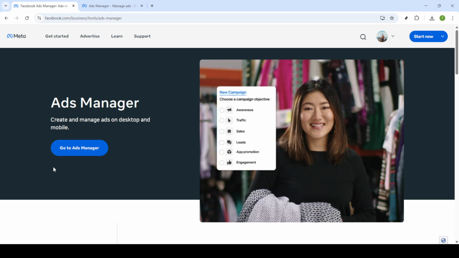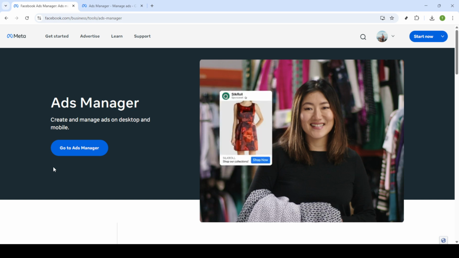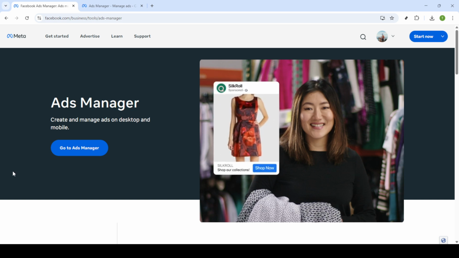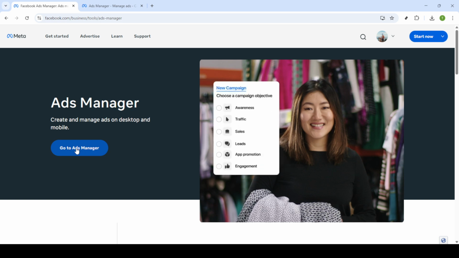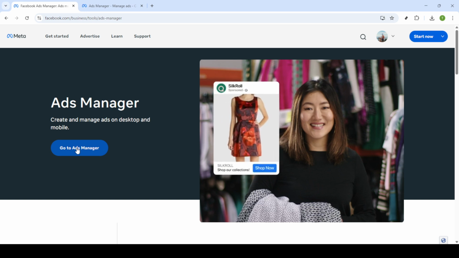You can easily find this by searching for Facebook Ads Manager on Google. Once you're there, look for the option that says Go to Ads Manager and give it a click. This tool is your headquarters for managing your Facebook advertising campaigns, giving you the power to create and edit ads, set up campaigns, and track their performance.